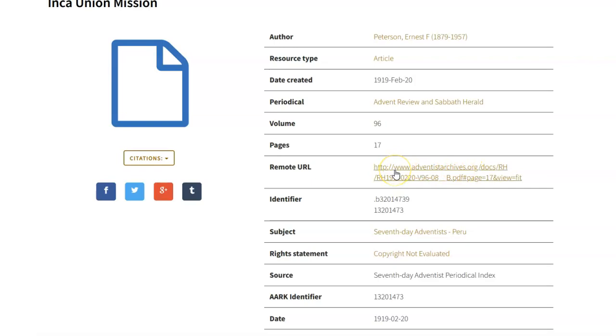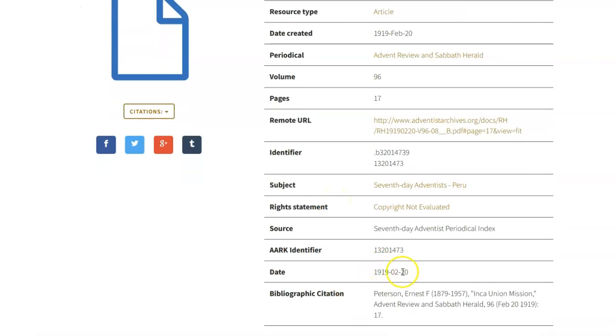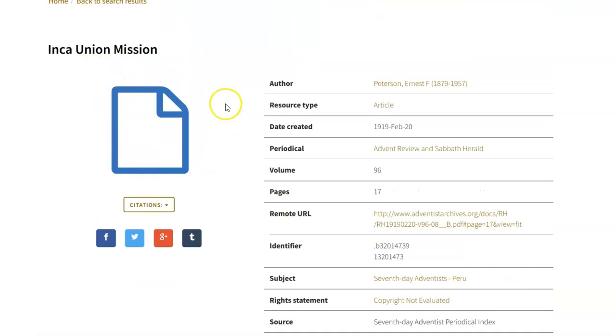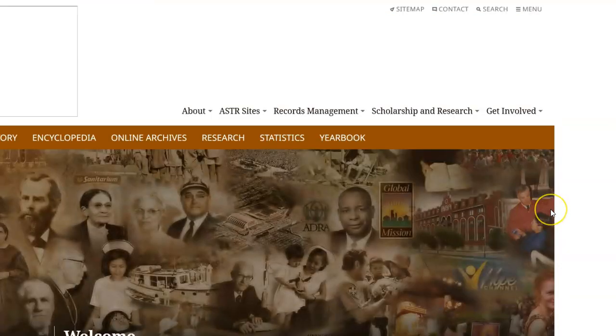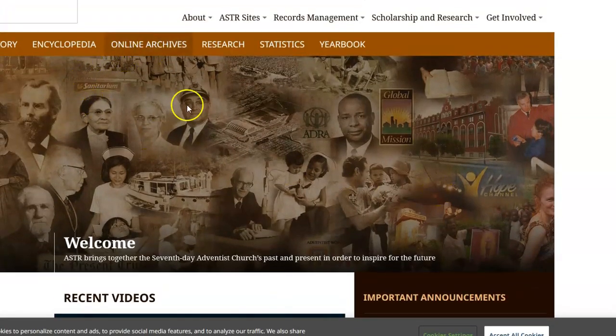If for some reason this link did not work, I could work around it by going to find the Adventist Review, volume 96, 1919, February. I could find that on the Adventist Digital Library. And there I would find a report written by Ernest Peterson. Again, not able to read it on this site, but could read it on the Adventist Digital Library or by going to the Office of Archive Statistics and Research.